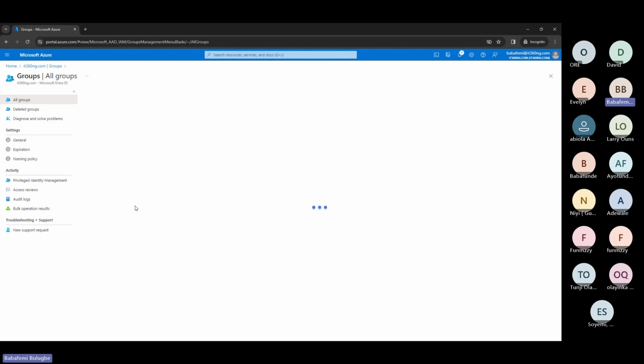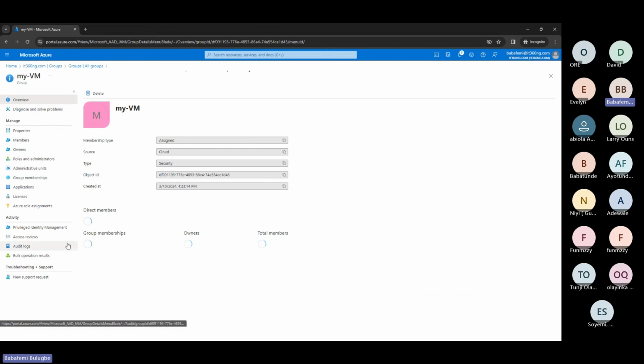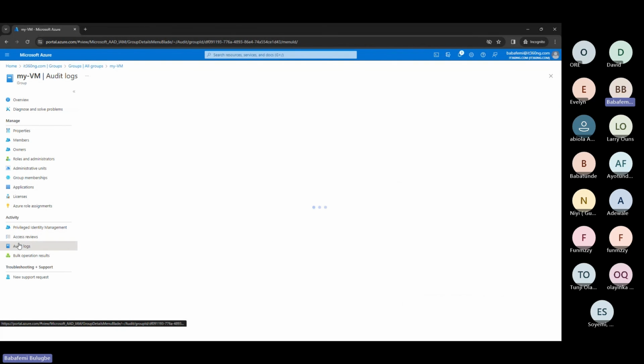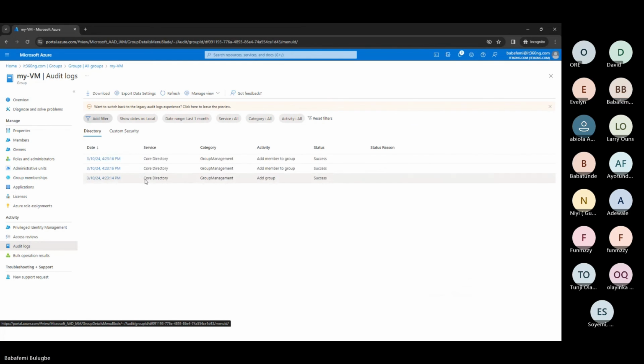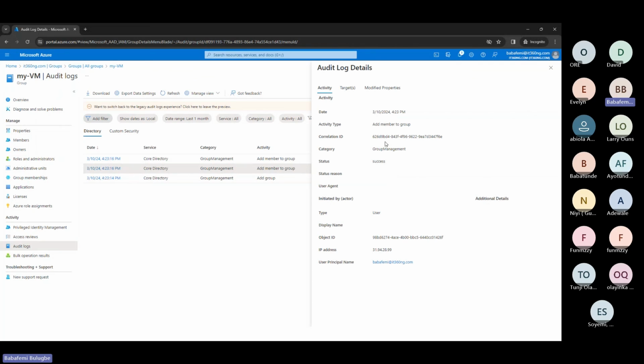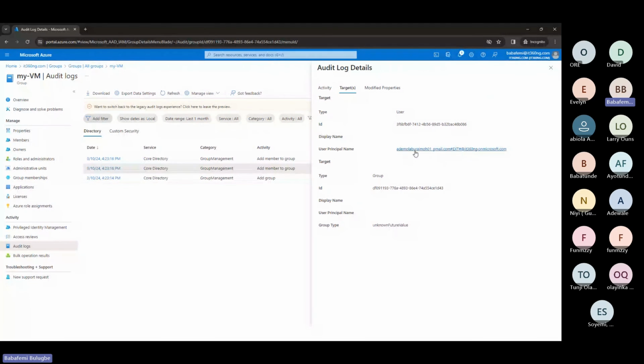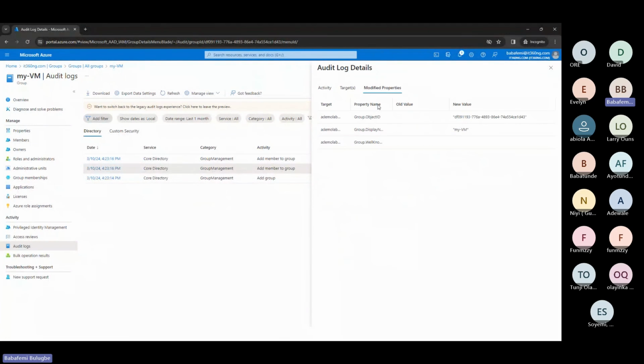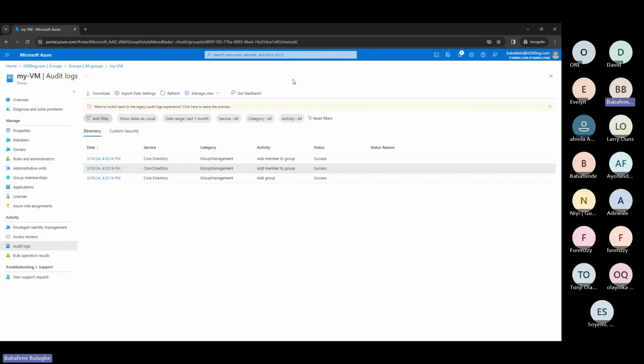If I go to the group I just created, this VM group, I can also see the audit log for this particular group. Who created this group, and when was it created? You can see when a member was added to this group, who added them, from which IP address, and you can see who was added, which was Ademola. So everything is being recorded.